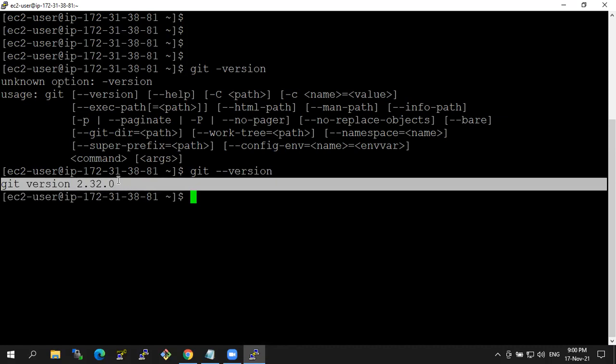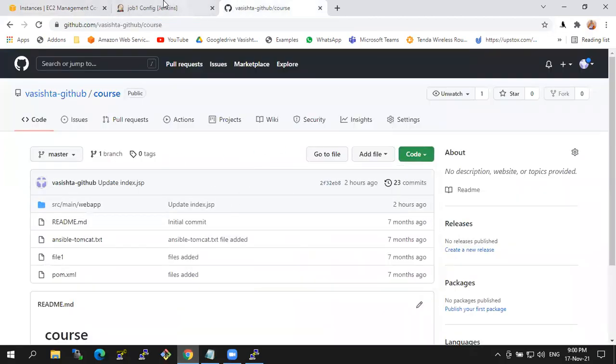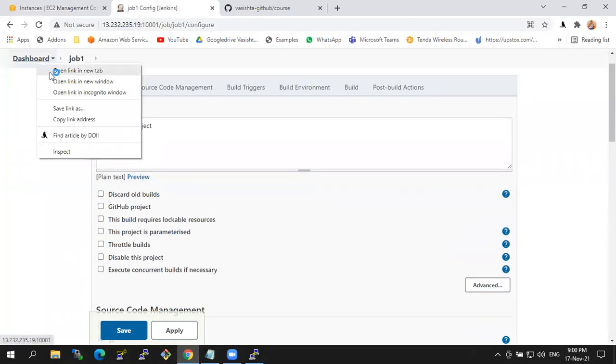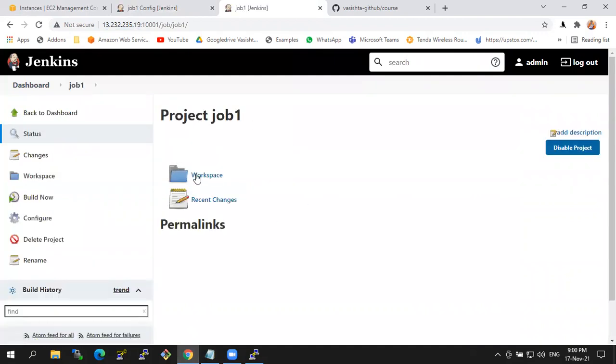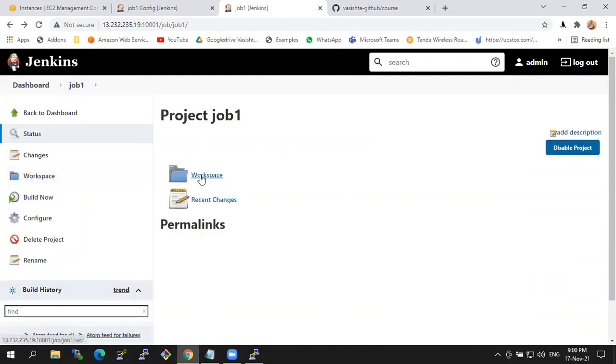That's why it is not throwing any error. If the Git is not there, it will throw the error. So that's why you need to have the Git installed. So I'm giving the Git URL here. If it is a public repository, no need to give the credentials. If it is a private repository, you need to give the credentials. Now see here. Currently, I'm entering into job one. So here in the workspace, there is no workspace here. Here you can see the workspace directory. So currently there is no workspace here.